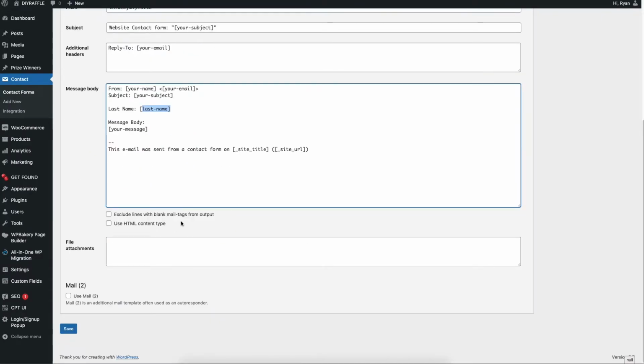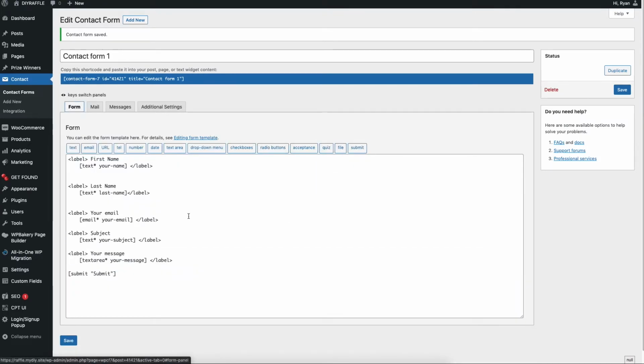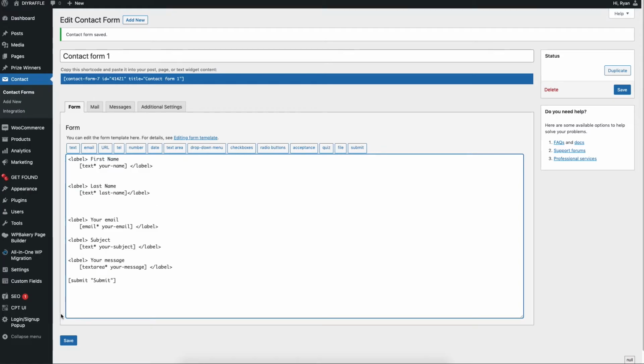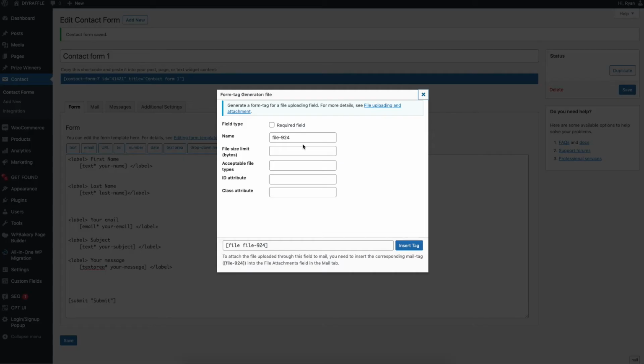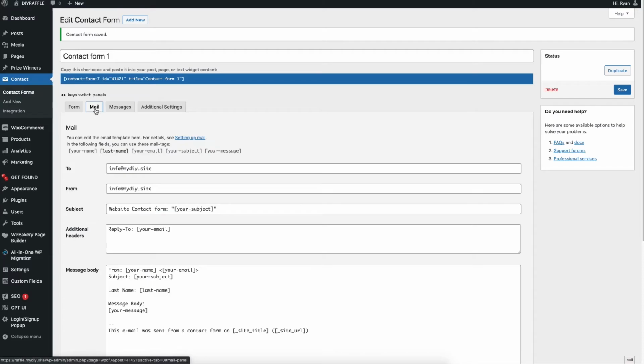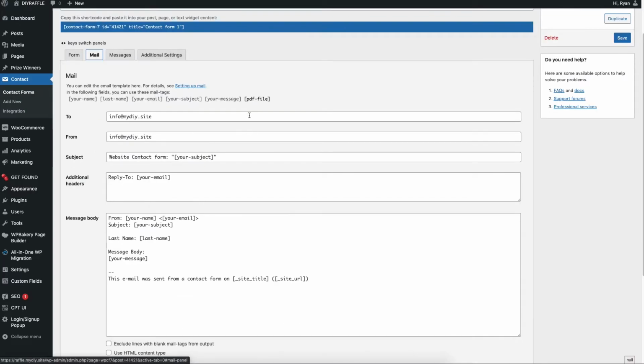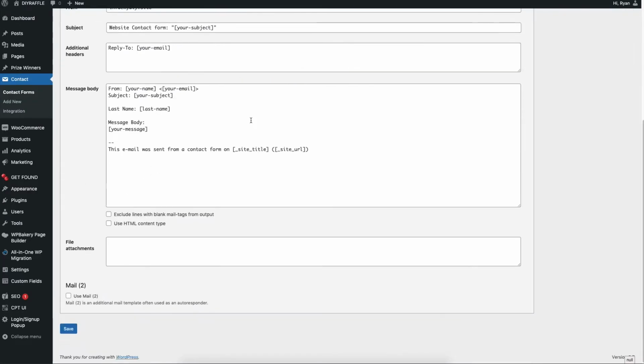So that's good. If you have any attachments, say you want to add an attachment, it could be a file here. I'll quickly add a file just so you can see it. So file, required field. You could be asking for a PDF file. All you need to do is go back to, actually you need to save it first so that comes up. So you go back to the mail section, because ultimately this is what gets sent to you, and you copy that and put it in the attachments.